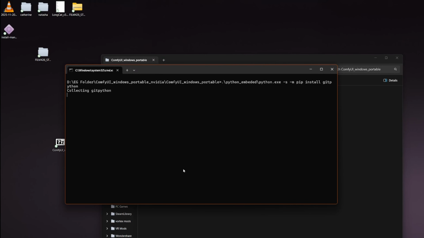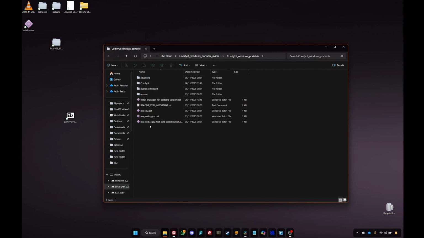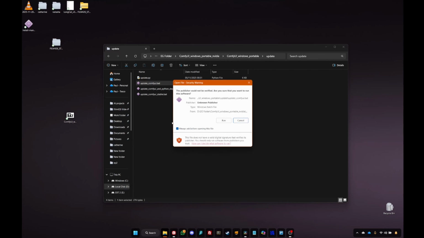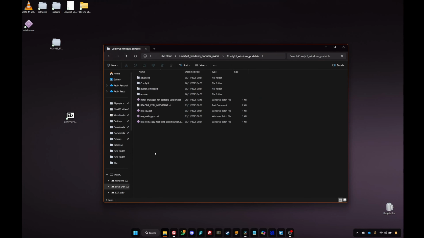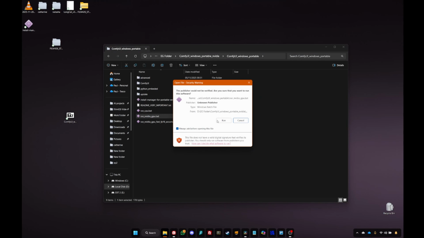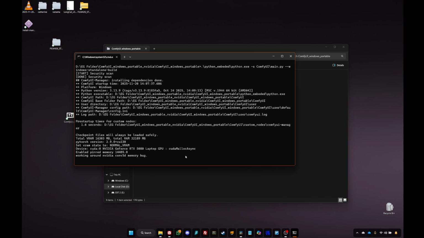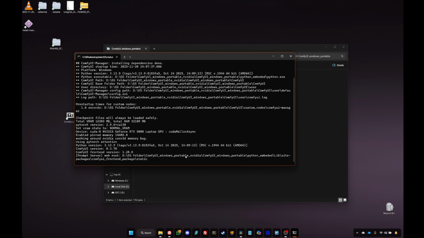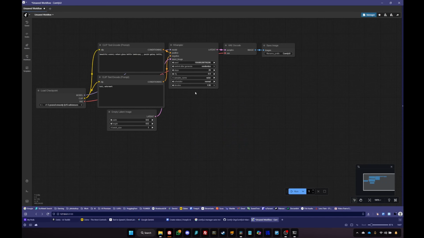Second, we're going to update ComfyUI. Go into the Update folder and double-click Update-ComfyUI.bat. This will pull the very latest version. And we're done. Go back to the main folder and double-click run_NVIDIA_GPU.bat. That's it. ComfyUI is running. You'll see the Manager button in the corner. You can use this to update, install missing custom nodes, and browse other nodes.